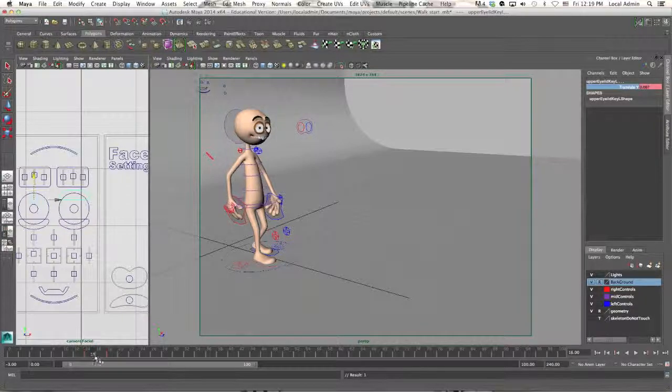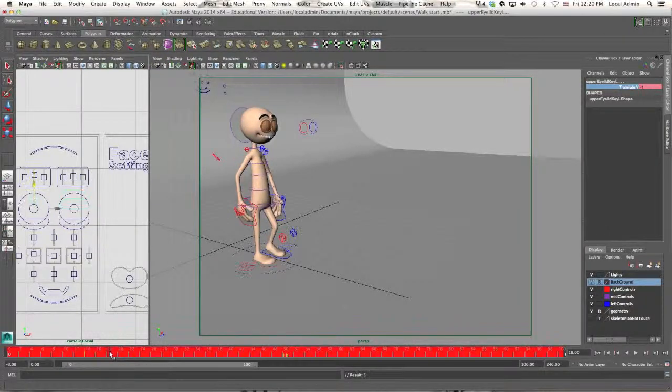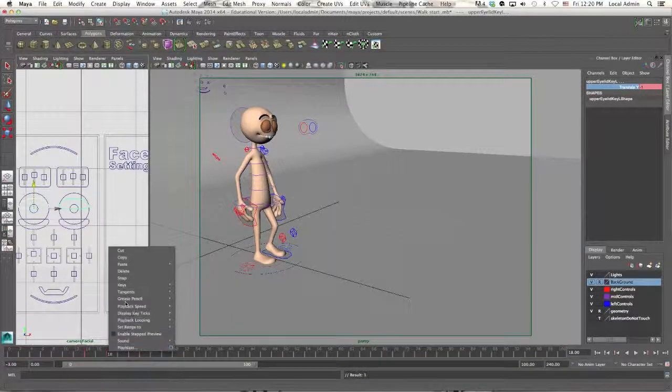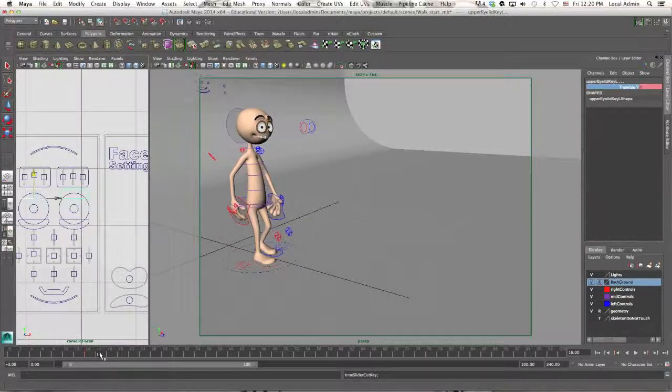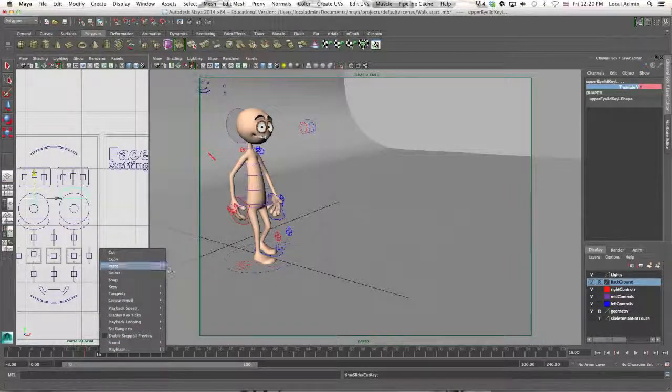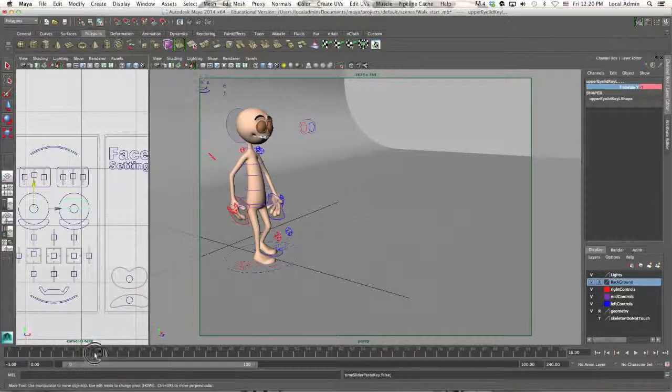I'm not working with enough frames here. We actually want to move this over to keyframe 16, don't we? Paste, paste. We're going to give him 2 keyframes to close his eyes, and then keep it closed for 1 keyframe.